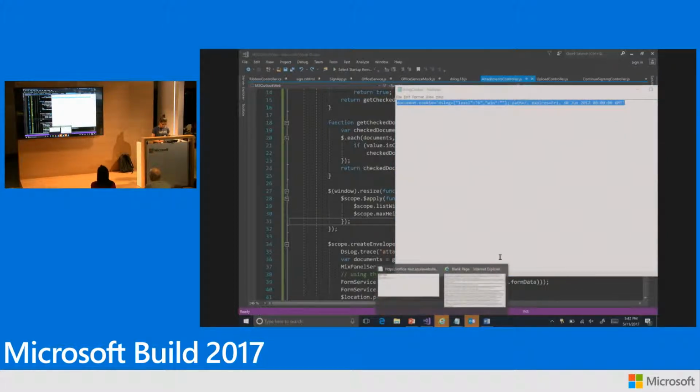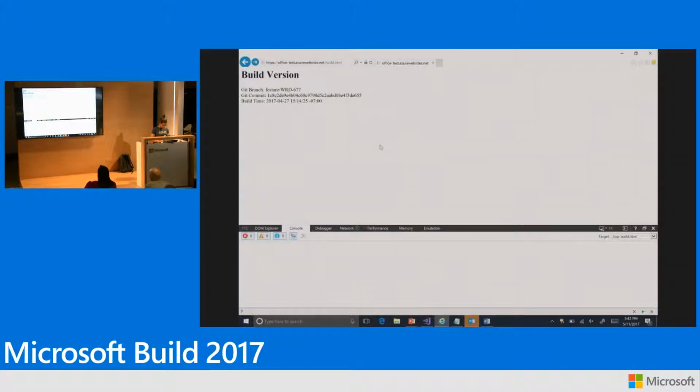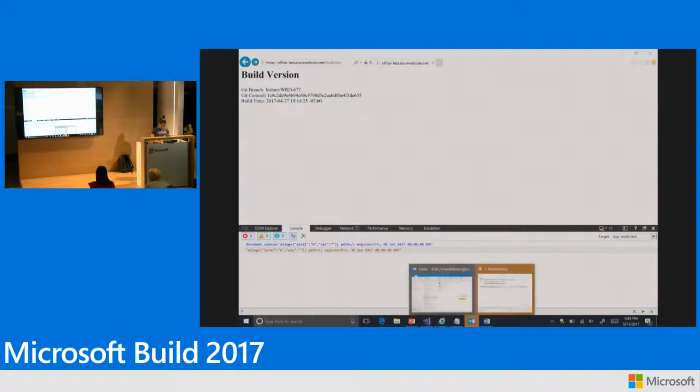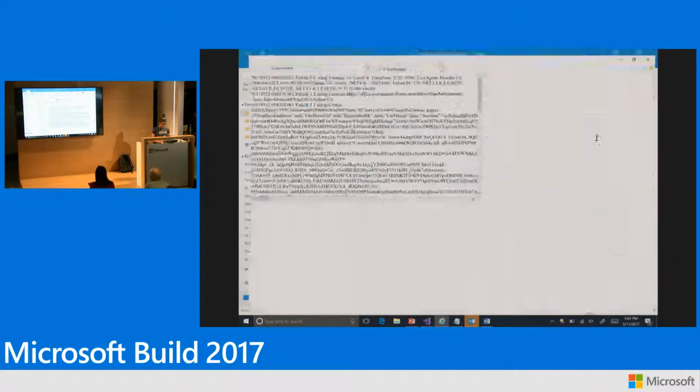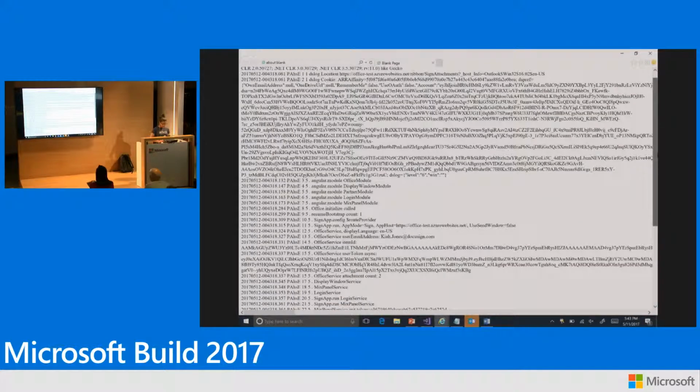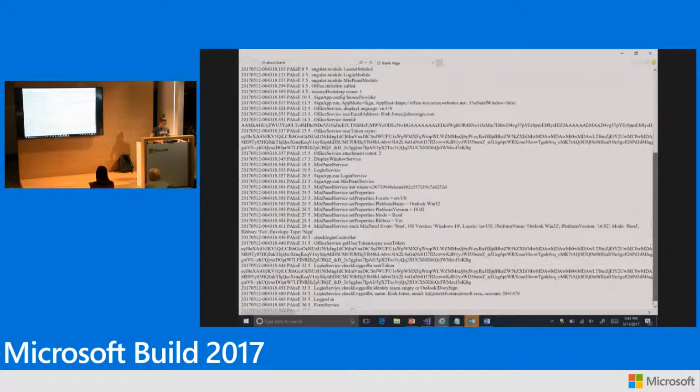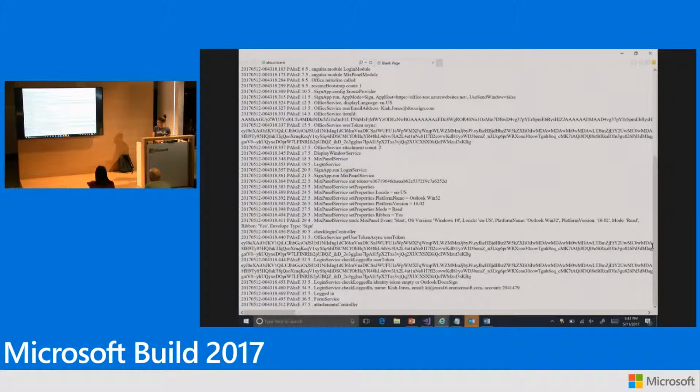So open up Internet Explorer. So this is a page on our server. And I'm just going to go ahead and add a cookie. And now I should be able to go back into Outlook. And I'm going to press signing again. And it opens up this log. So we have a bunch of statements that we've already outputted to the logger. And at the bottom it says attachments controller, because that's where we are now in our signing process.